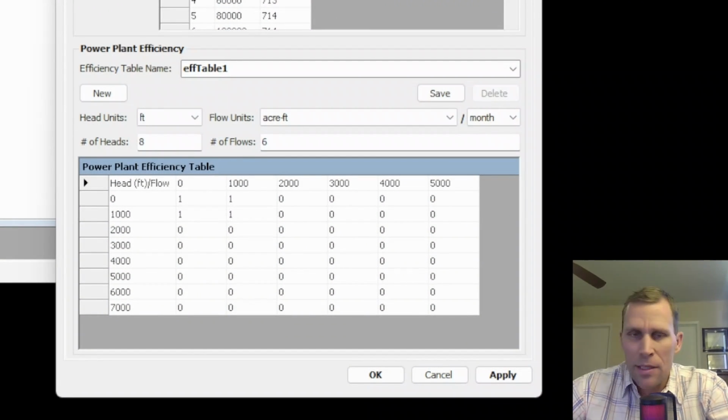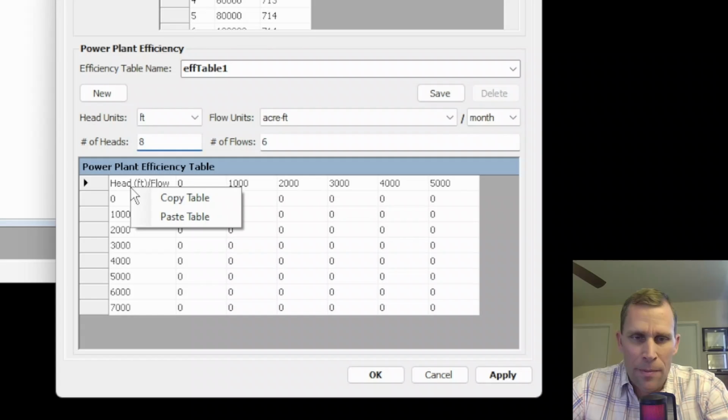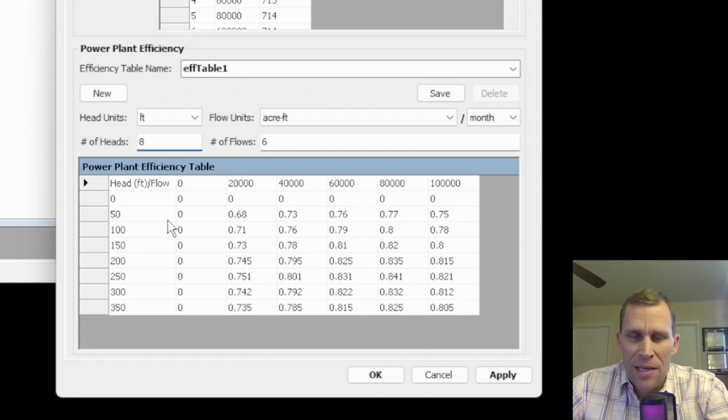And then over in Excel, I've copied onto my clipboard a table I've prepared. And I'm just going to go paste table. And now I have my flows across the top from 0 to 100,000 acre feet per month. My heads ranging from 0 up to 350, in units of feet. And then I have my efficiency values shown in this table right here, which is 0.68 up to a max of around 0.84. Yeah, I think that's the highest one there. That's the sweet spot. All right, so that's how it works.